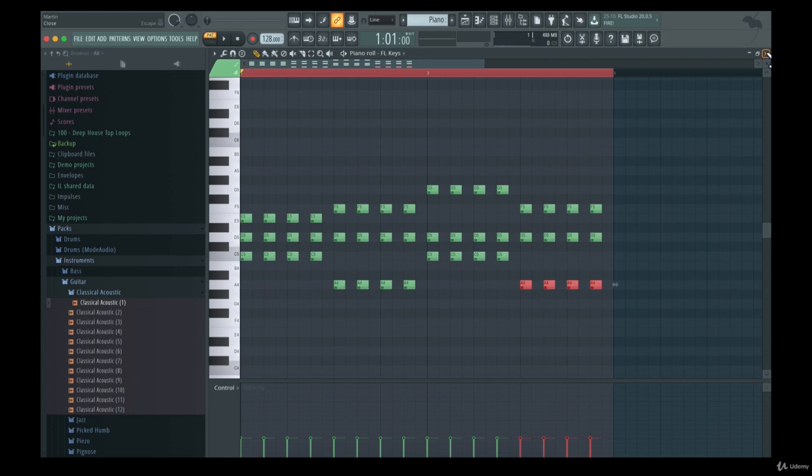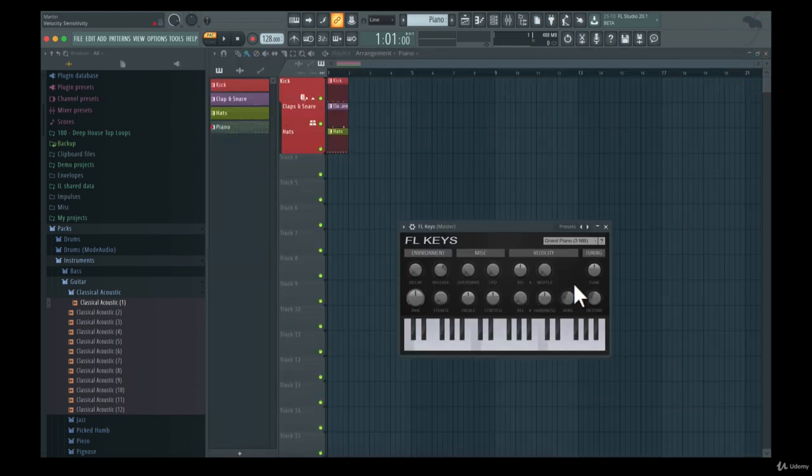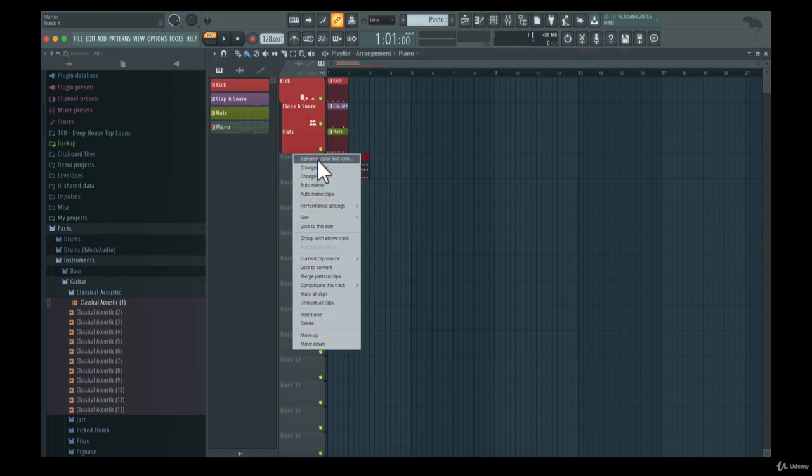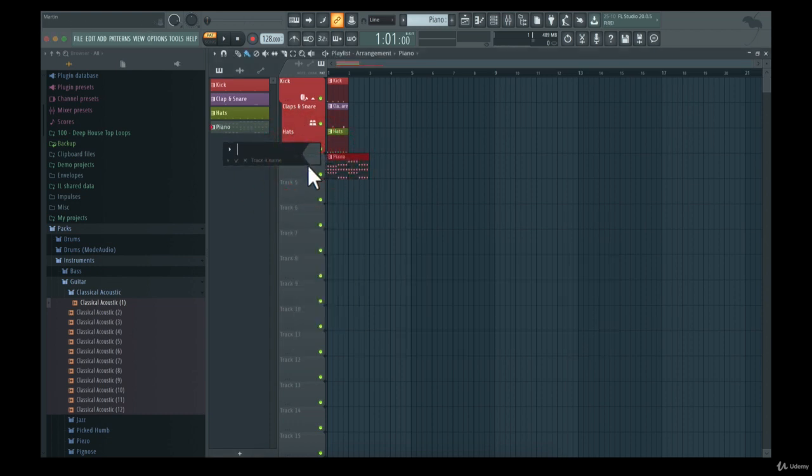Let's take a look at the mixer now. I'm going to close the piano roll here, and now we have a pattern here called piano, so let's get it out here as well. I'm going to rename and color this track here and call it piano, and yeah, we have such a brownish green kind of color, so let's do that as well. So now I have the piano track here.